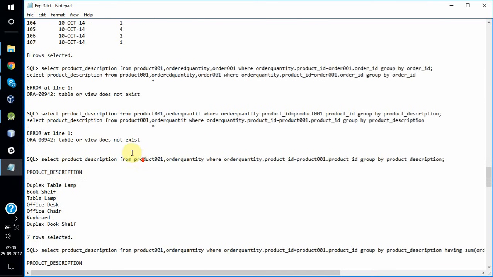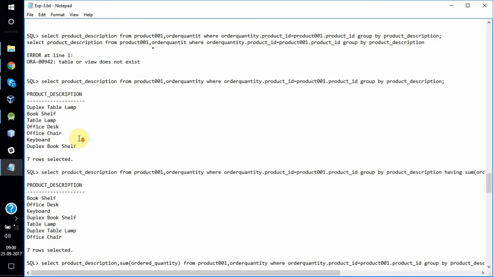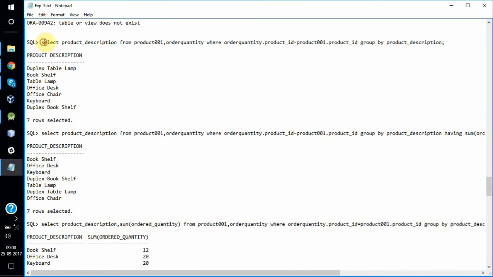So next is select product description from product table, order quantity, where order quantity dot product ID is equal to product dot product ID group by product description. So it displays the product description of all the products and groups it by product description.